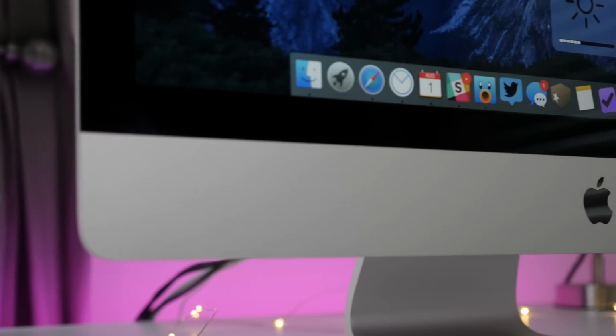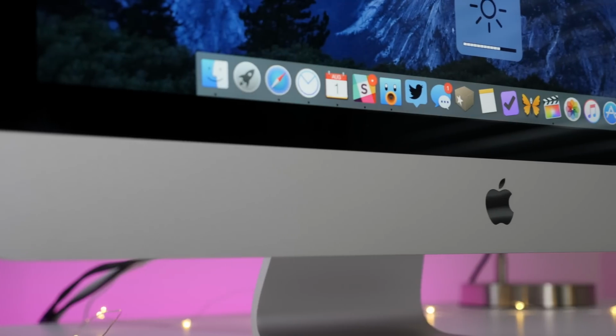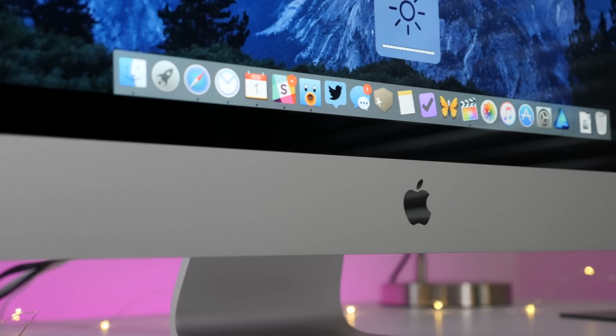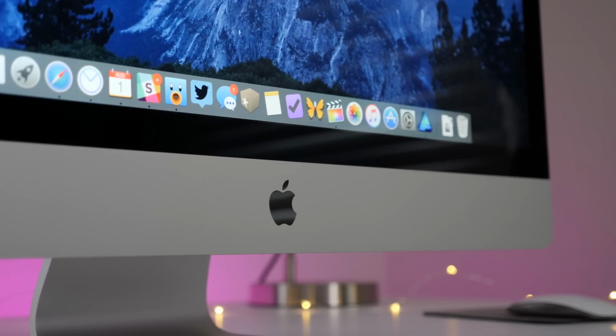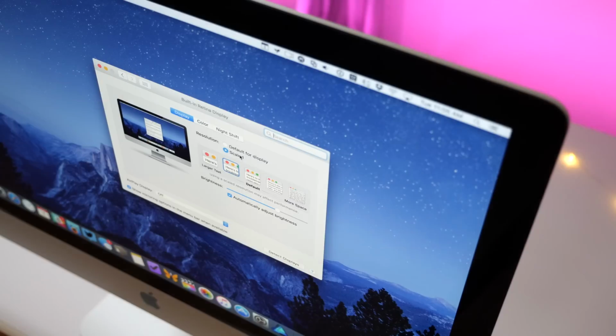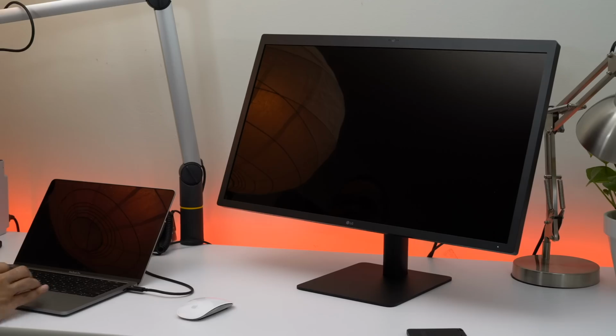Of course, the most noticeable thing about the 5K iMac is its namesake, the 5K display. It is incredible. It's even better this time around. It's brighter at 500 nits of brightness, which is 43% brighter than the previous model. And it also has better color reproduction. But the big thing here is that you get a true 5K display, 5120 by 2880 native resolution. You can switch to that.